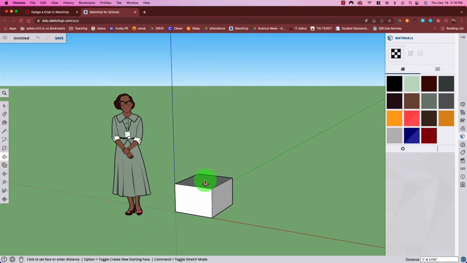Looking at this person and thinking about them sitting down on this, that looks about to be the right height. Now I can also use the push-pull tool to widen the chair or narrow the chair. I think I'll just keep it relatively square to start with.